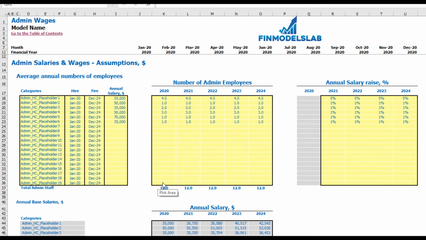On the admin wages tab, you can set up to 19 categories for your admin staff. Let me show you how it works. For example, managers, with hire date starting, for example, from February 20 till the end of the model. You can adjust annual salary per one headcount, can be, for example, $40,000. Then you should input number of admin employees. Let's pretend in the 2020 it will be 1, then 2, 3, 4, and 5.